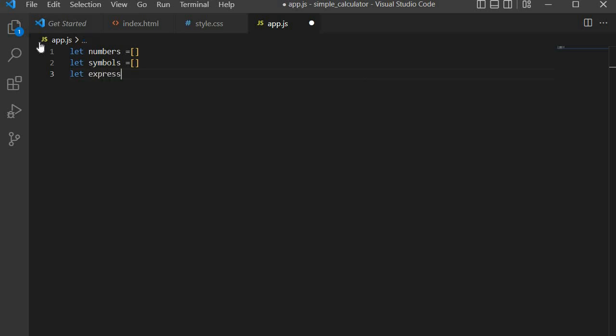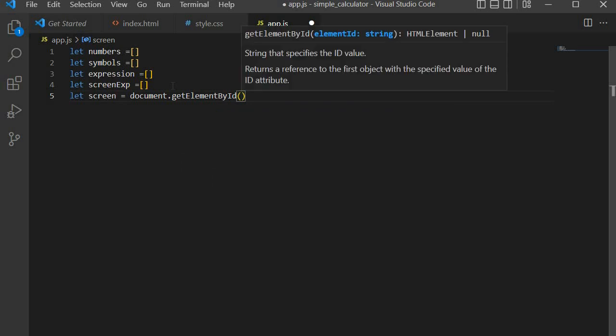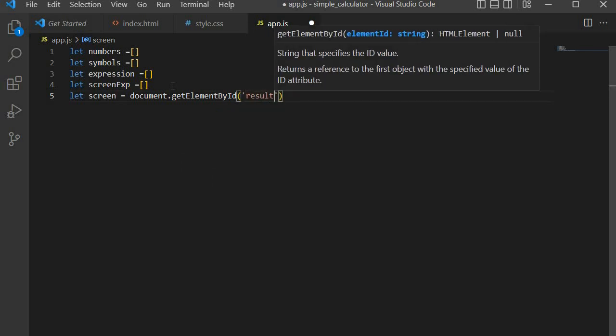Then we're going to have our expression array, which is going to store the types, whether something is a symbol or a number. That's essentially what it's going to store. And then we're going to have screen expression, which is simply going to store the values that are being printed on the screen. The other thing that we're of course going to do, speaking of screen, is capture our screen. We're just going to say document.getElementById, and remember we gave our screen an ID of result.